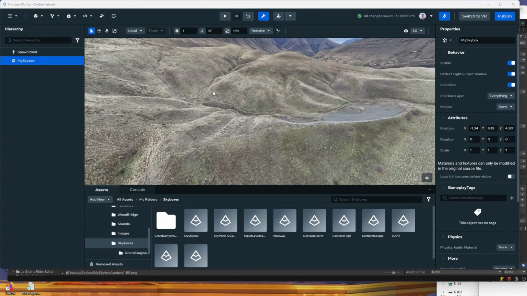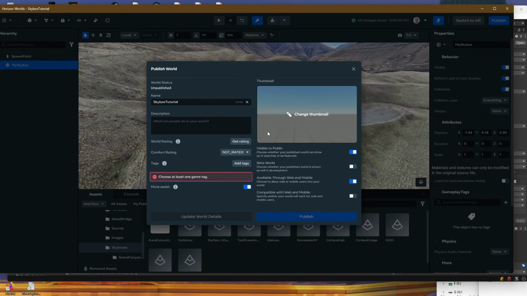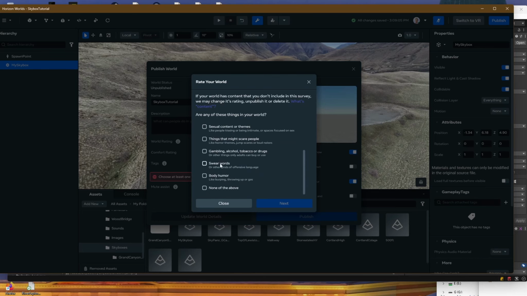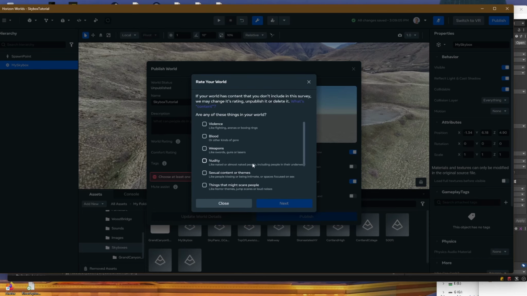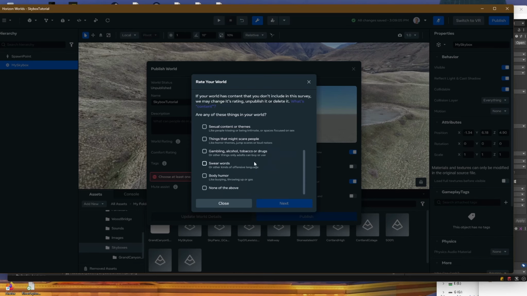Almost forgot. Up here, very important button, hit publish. And I'm going to go ahead and make this public because for the tutorial, maybe people want to see it. World rating, we get a rating, and it doesn't have any of this in there. I had one of mine switched from 10 plus to 13 plus because people were jumping off of things, and that might cause people to be scared. So just to be aware of that. Like there was a long jump, and I guess young kids would find that scary. So they changed my rating from 10 to 13 plus. I'm pretty happy with that.